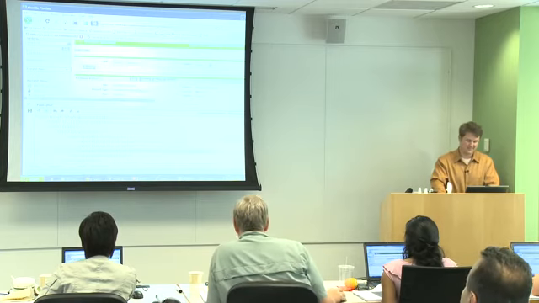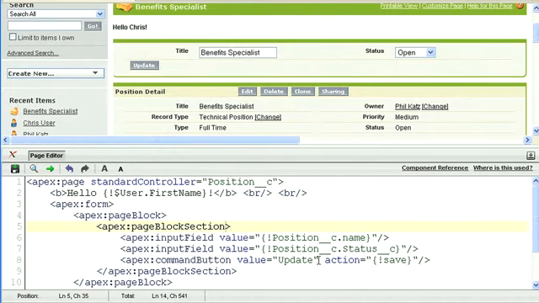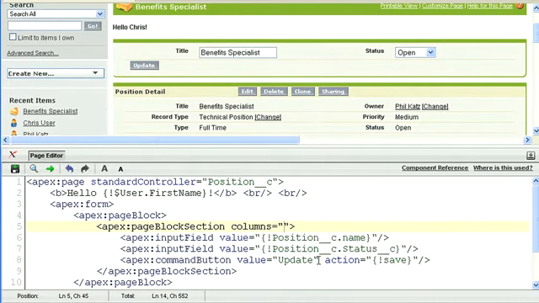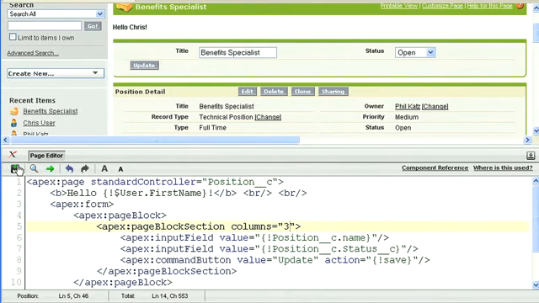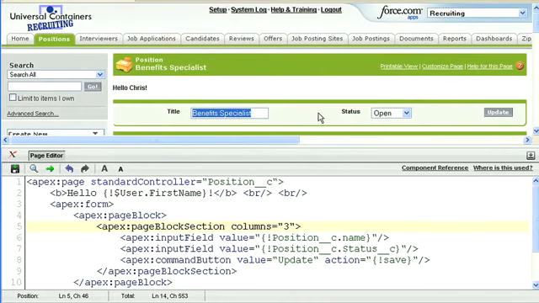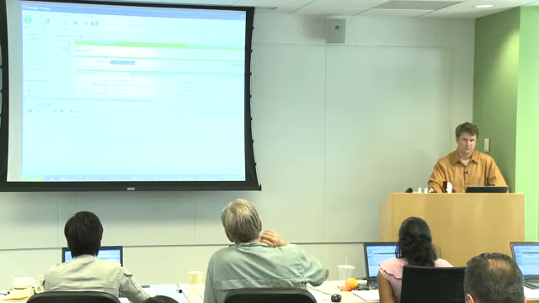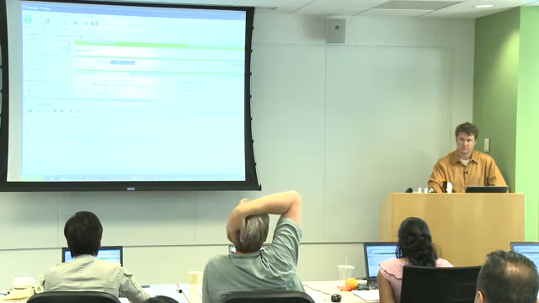In the page block section tag, there is an attribute called columns. And what we're going to do is set columns equal to 3. Okay, so in our page block section, not the page block, but the page block section, we're going to set that equal to 3. And then look at that, we now have 3 columns in our page block. And it always goes left, right, Z order.